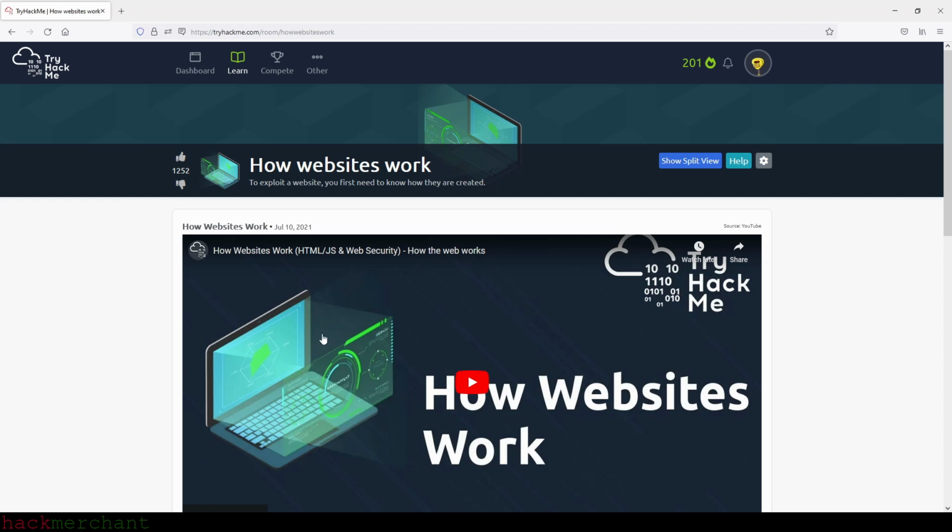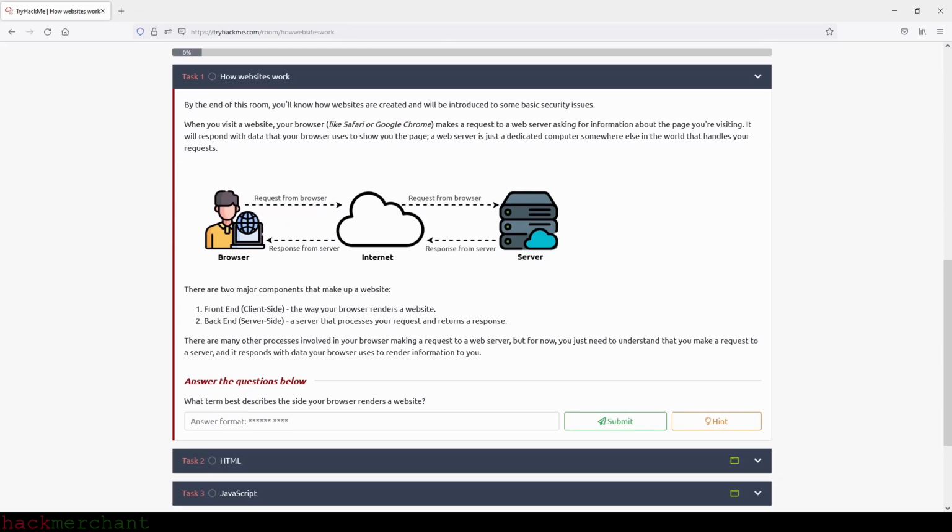Let's begin. By the end of this room, you'll know how websites are created and will be introduced to some basic security issues. When you visit a website, your browser, like Safari or Google Chrome, makes a request to a web server asking for information about the page you're visiting. It will respond with data that your browser uses to show you the page. A web server is just a dedicated computer somewhere else in the world that handles your requests.